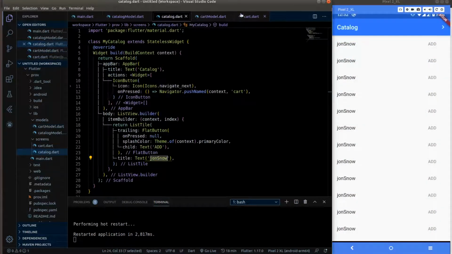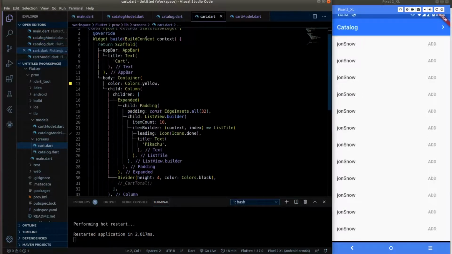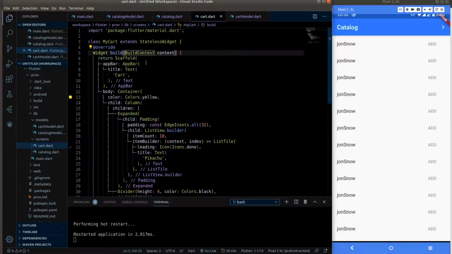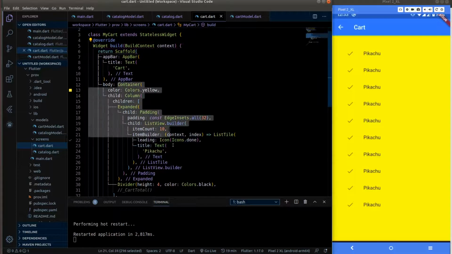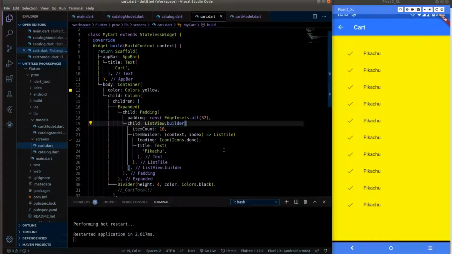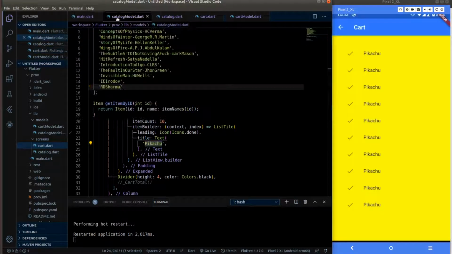Let me just show you what I have in my cart. In my cart class I have my scaffold again, an app bar, and this app bar has a title of cart, and then we have a body. The body has a container. In the container I have a list view builder, and for now it also has some dummy data, but it doesn't matter, it's going to change in a moment. So let's get started.